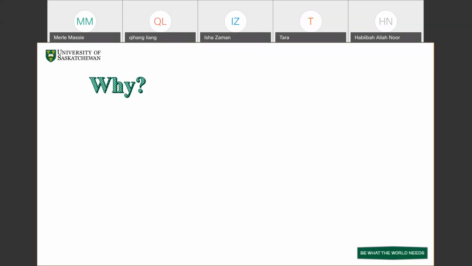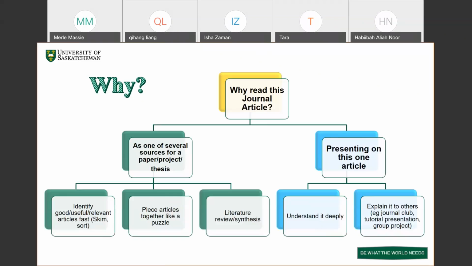The first reason is that you've been asked to do some kind of a project or a paper or a thesis. And so you need to actually not just read one journal article, but several journal articles. So you need to identify which ones are good, which ones are useful, which ones are relevant, and you need to learn how to do that really fast. So this is about skimming and sorting and figuring out what's going to actually work and give you a good enough mark to get through to the end of the project.